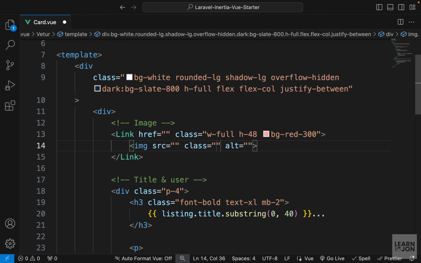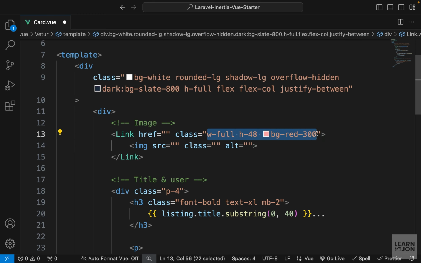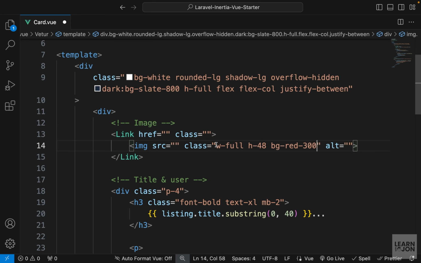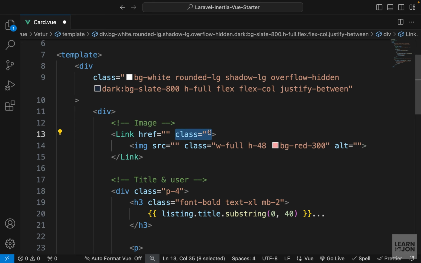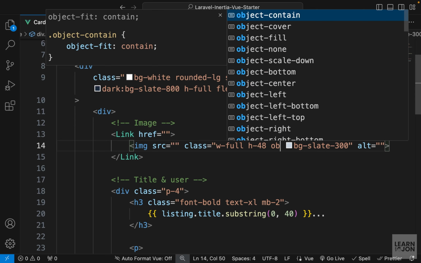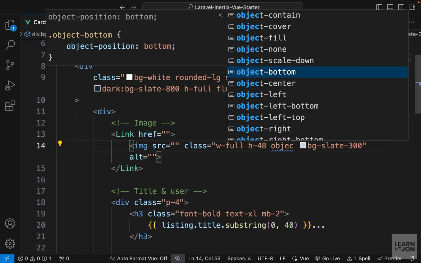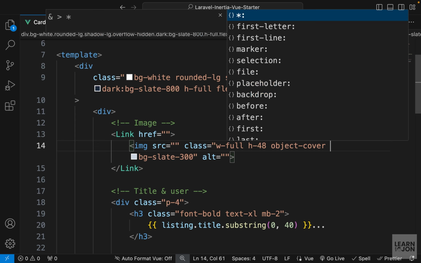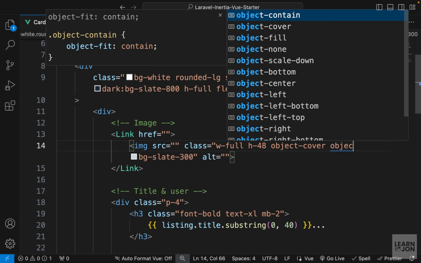Now before the source, let's add some classes here. So I will cut all these classes from up here and paste them for the image. We don't actually need them for the link. Let's just remove that. And I will just change the background to something gray as a placeholder. I will also add object cover. So this will make sure that the image is not out of proportion, and also object center.